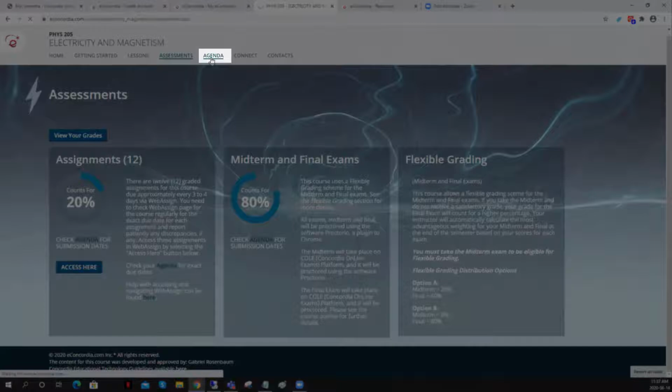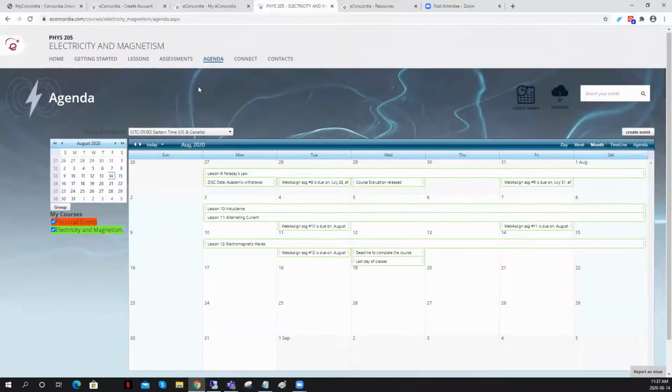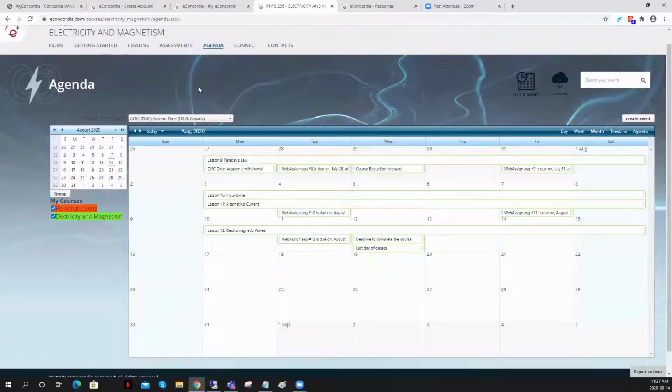Then you have your agenda. This is actually linked to your course outline, so you will have all the important information that you should know. What lesson you should be on, what deadlines are coming up.